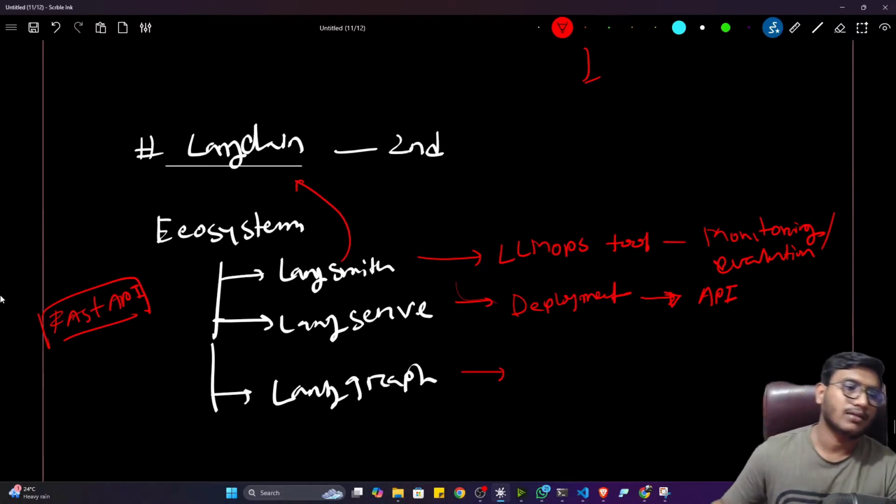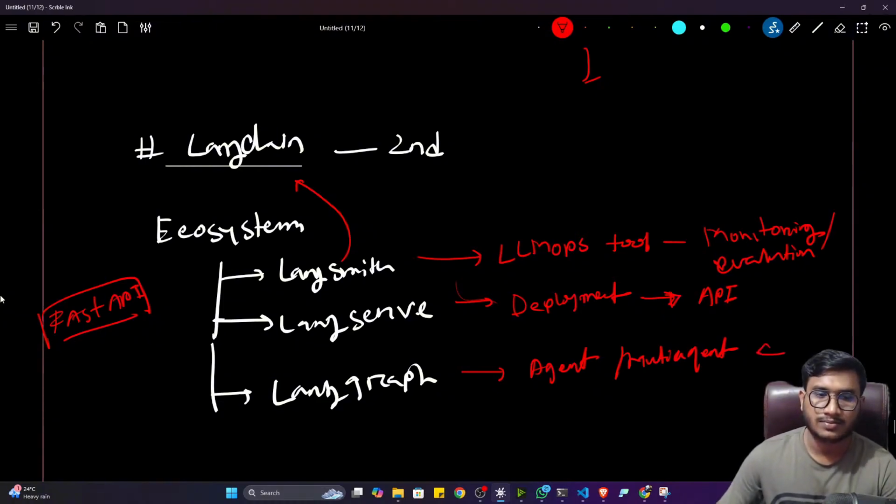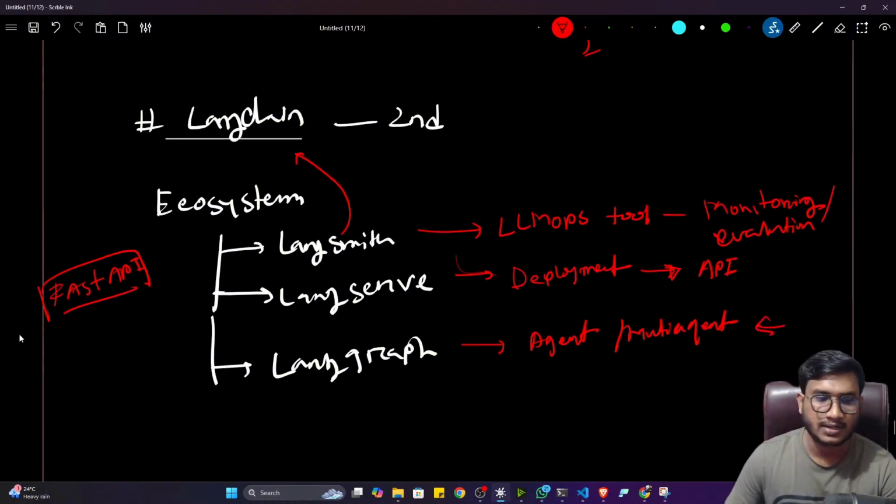Now there is another one called LangGraph. LangGraph is for agents and multi-agents. A very interesting application nowadays: agents and multi-agents. Have you heard of these names, guys? Agents and multi-agents.